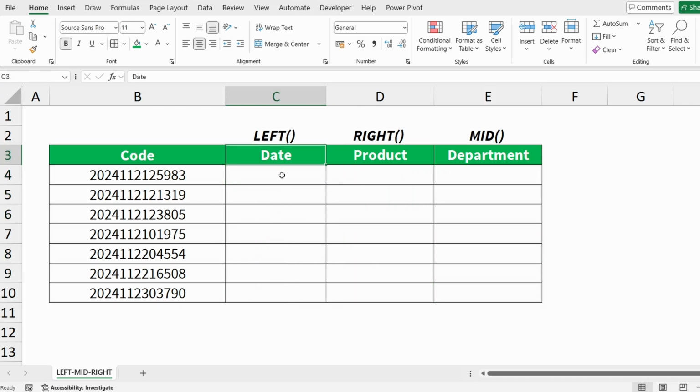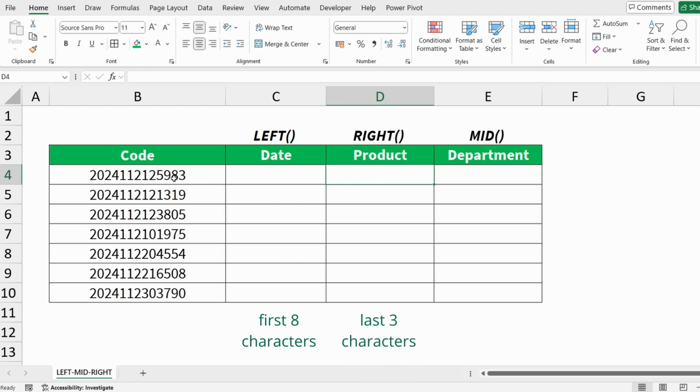So for example, the date, this is the first 8 characters or digits na makukuha natin from the code. The product is the last 3 digits from the code. And lastly, the department is the 2 digits in between the date and the product. So let's start with the date.